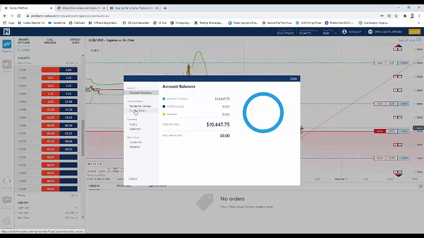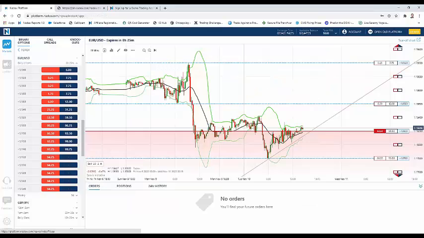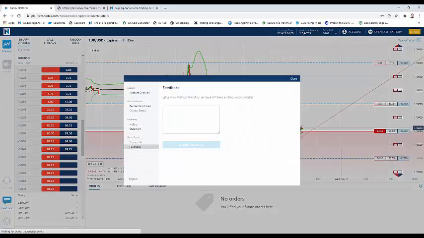Account overview, and you can also just log out of the platform from here. By the way, if you're new to Nadex, we have this feedback button. So if there's things you'd like to see on the platform, I'd love to hear from you. We take it very seriously. Actually, everything on this platform is a result of our members' feedback and them helping craft their experience.